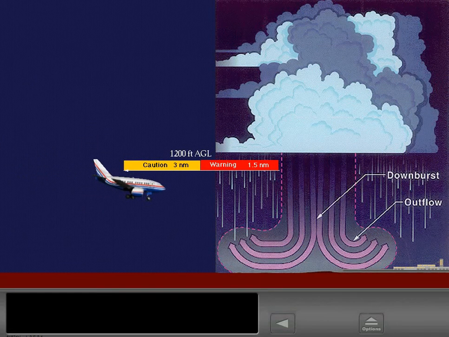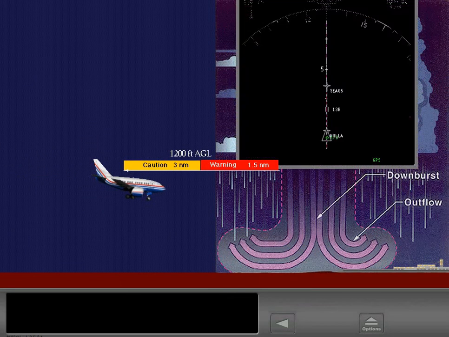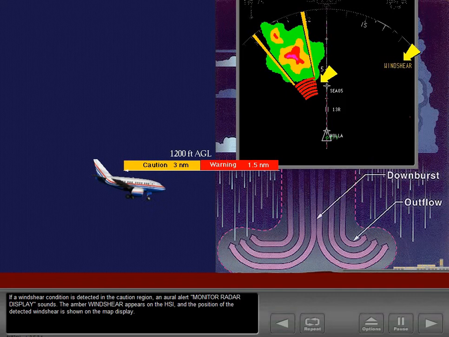Monitor radar display. If a wind shear condition is detected in the caution region, an oral alert, monitor radar display, sounds. The amber wind shear appears on the HSI, and the position of the detected wind shear is shown on the map display.